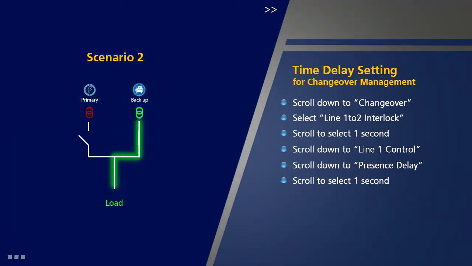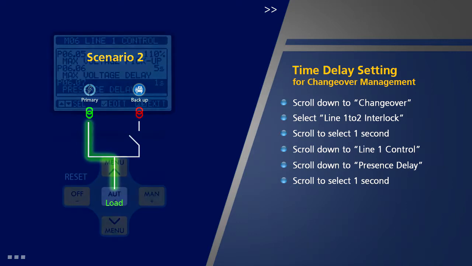Scenario 2. The load is connected to source 2, DG, but source 1, utility, has been restored. Therefore, the load should shift to the priority line, that is, utility. In this case, the duration of delay is not so important since the load is already powered up. Here, the default value of the delay is 60 seconds. The procedure for doing the necessary setting is similar to scenario 1 and is as follows.